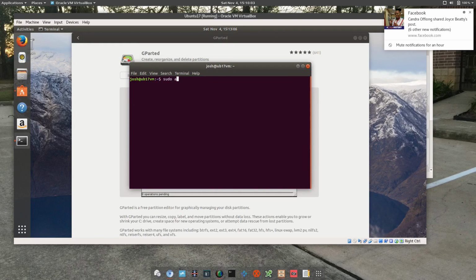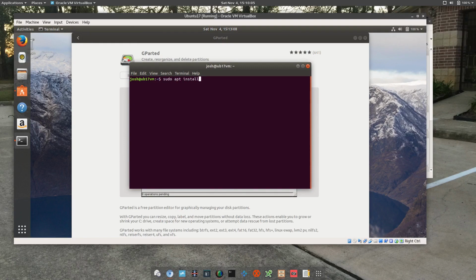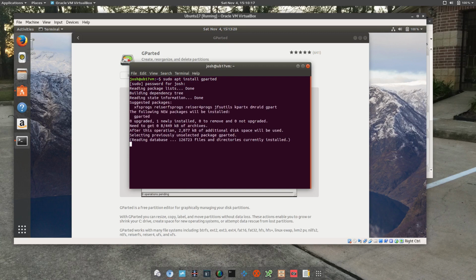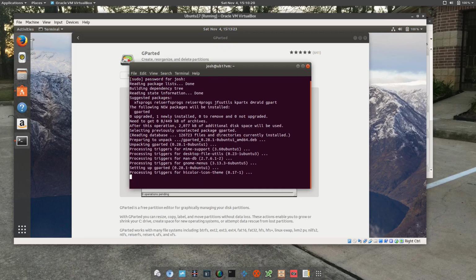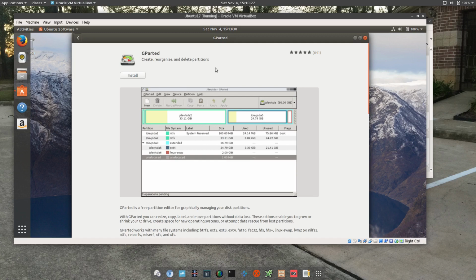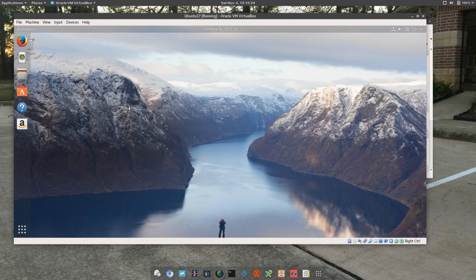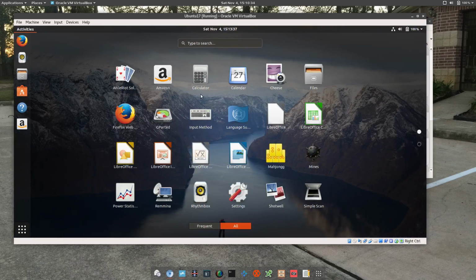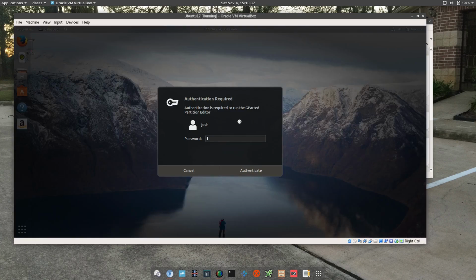So sudo apt install gparted and press enter, and it'll ask for your password. Press enter, and it'll install that application for you, as well as the dependencies for it, and you're good to go. So now the program is actually installed. So let's go down and find it and open it up. Manipulate that drive. So there it is, gparted.